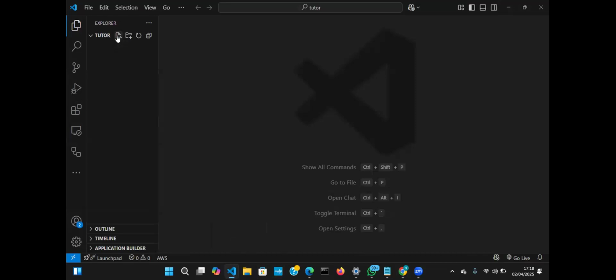There are many icons here. The first icon is new file, to create a new file. So if I click on this new file, I will now type in the name of the file. This file I'm creating is my landing page. It's an HTML file for my landing page. Now, the name of this file is very much crucial.